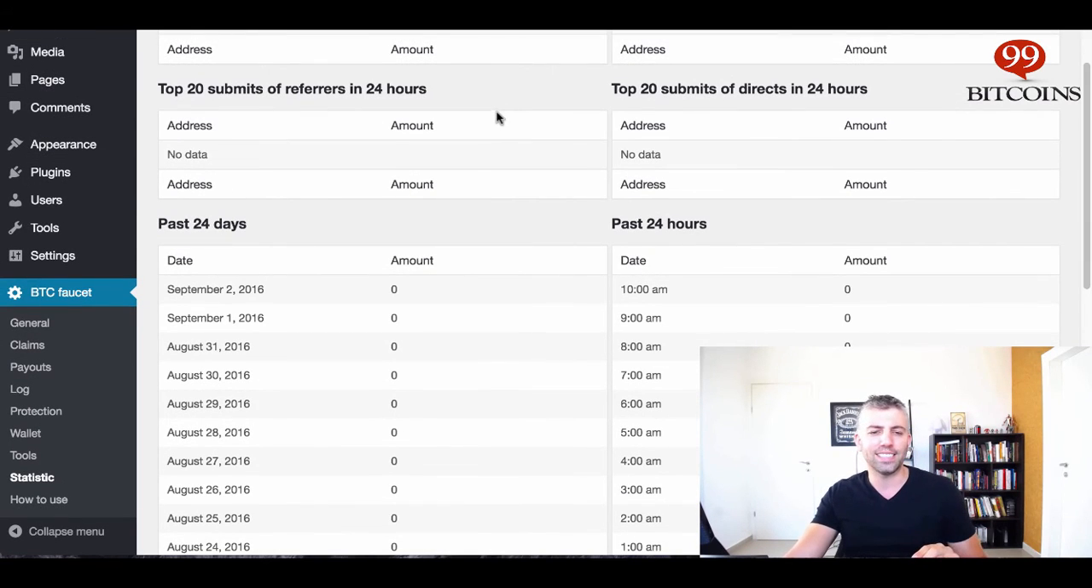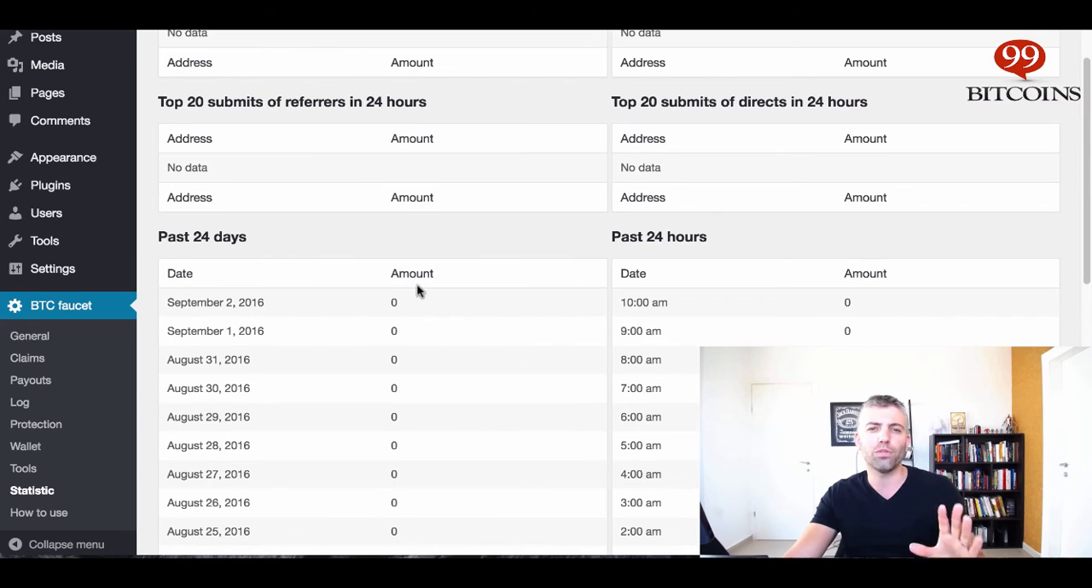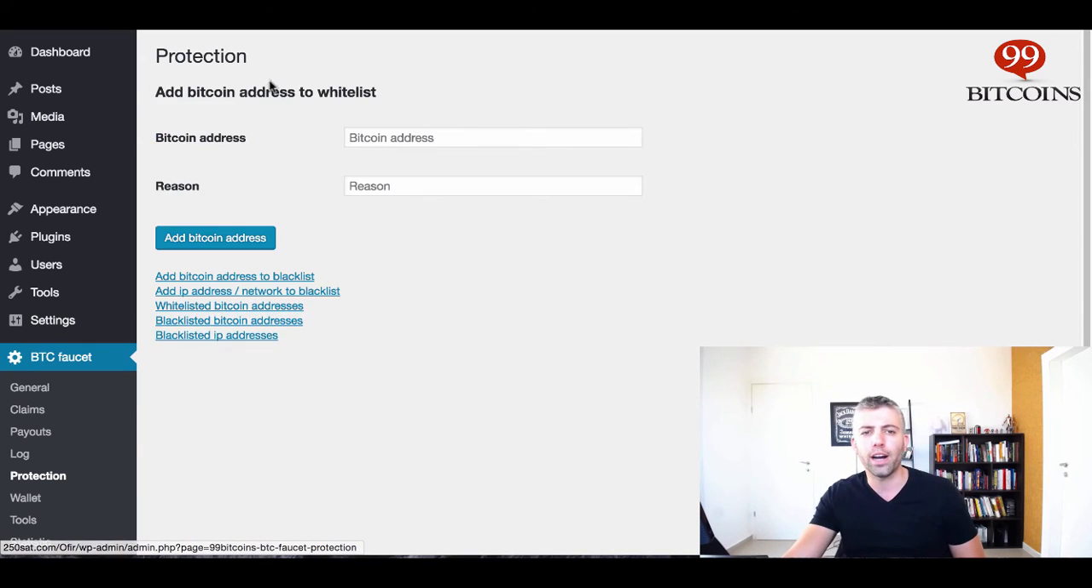Last but definitely not least, probably the strongest suit of this WordPress faucet is the protection tab. The protection tab allows you to ban Bitcoin addresses and also IP ranges if you find someone who's abusing your faucet. You have here the option to add a Bitcoin address to the whitelist, basically allowing it to ignore any bans or limits and just allow this address to claim as many times as they want.